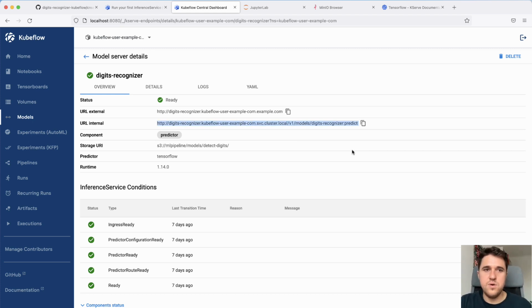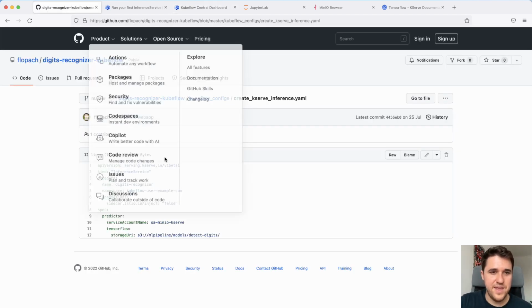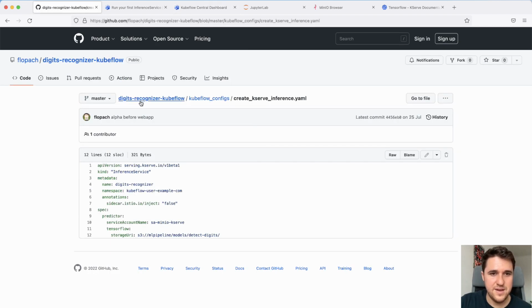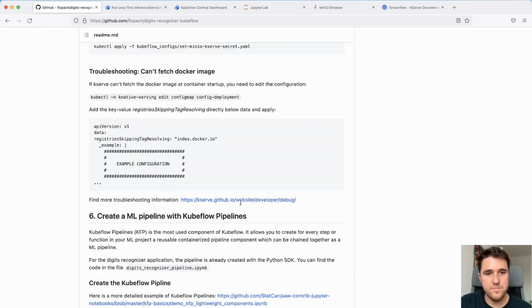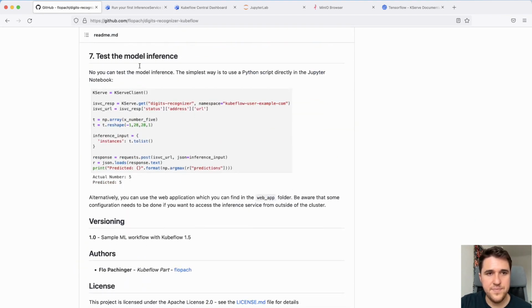And so there are two options now, and I'm coming now to the last part already, the 7th part, which is test the model inference. There are two options. The simplest way is, of course, to use the Python script. This is directly inside the GitHub folder, or you can also do it with the web app.